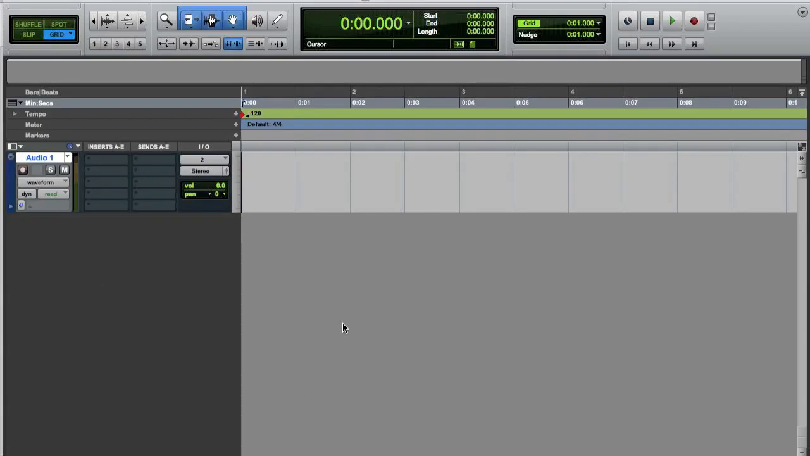So this week's tutorial is a really simple one. I'll show you how to make your own subdrops. So you need to have either good headphones or a subwoofer to hear this tutorial.